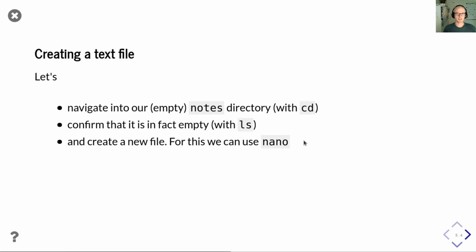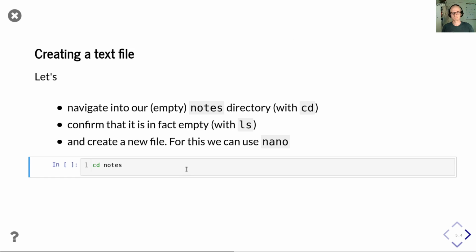Okay, so let's say we want to actually take some notes, right? So what we can do is go to the notes directory with the cd command. Just make sure that there aren't any notes there, which would be a surprise because we just created the directory. And then we can write a note, and for this we can use a command line text editor called nano, and I'll show you in a second how that works.